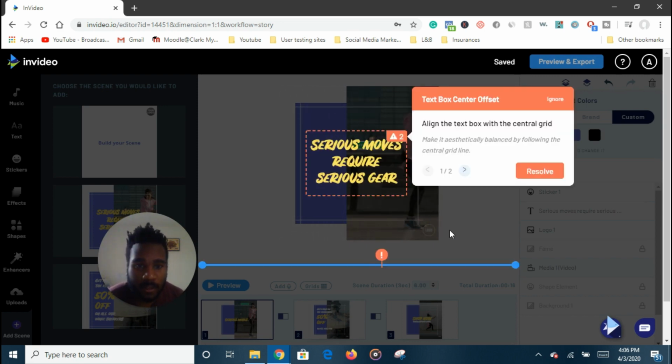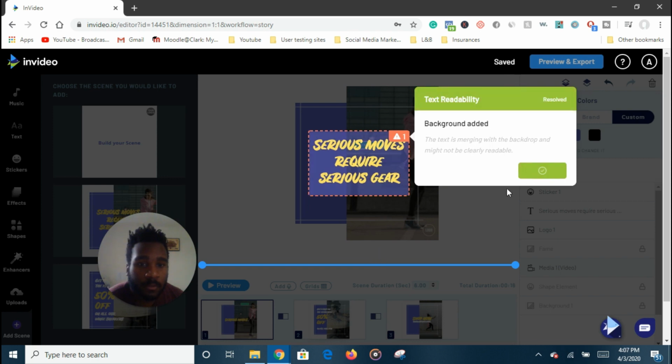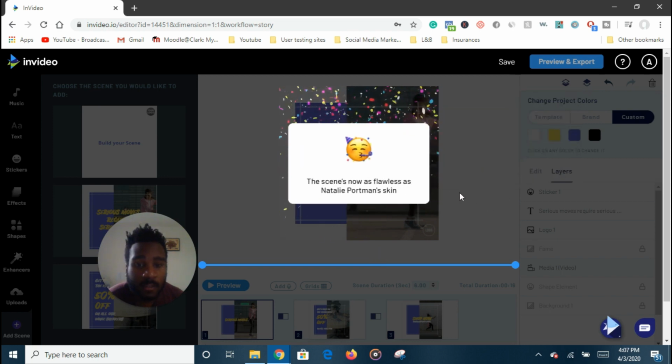So after it does its analyzing, it's going to say that this text box is off center, so I'm going to resolve that, and it's going to automatically fix it for me. And then it's going to say give the text a contrasting background, so I'm going to resolve that. And now this text is more readable.